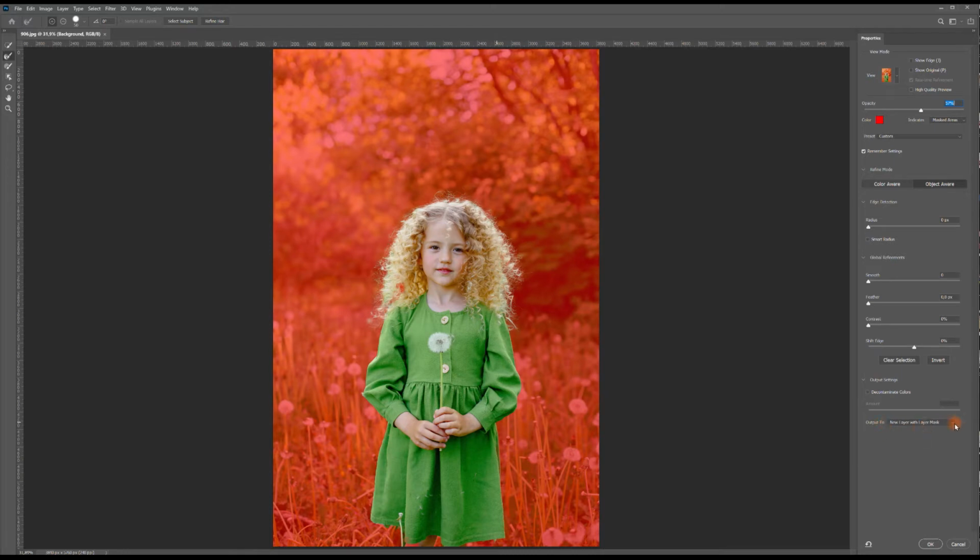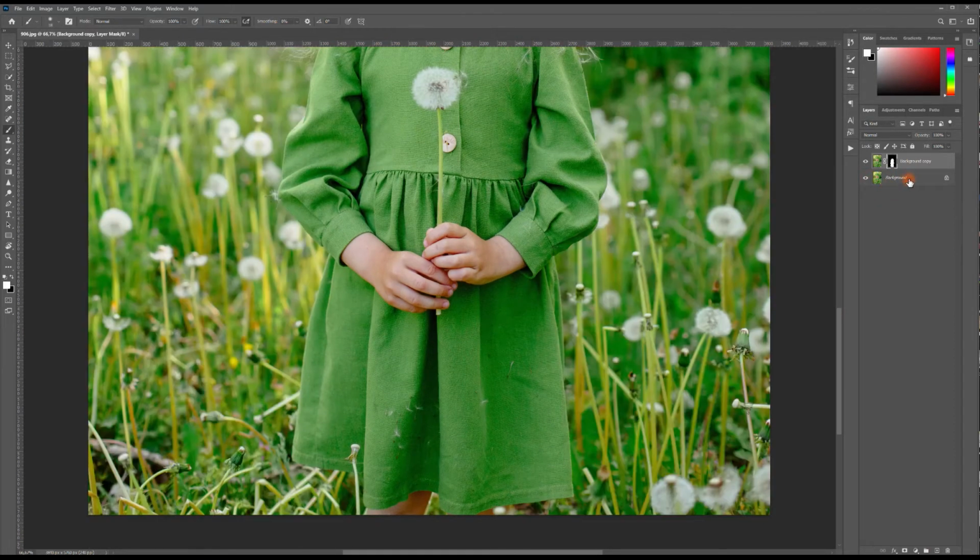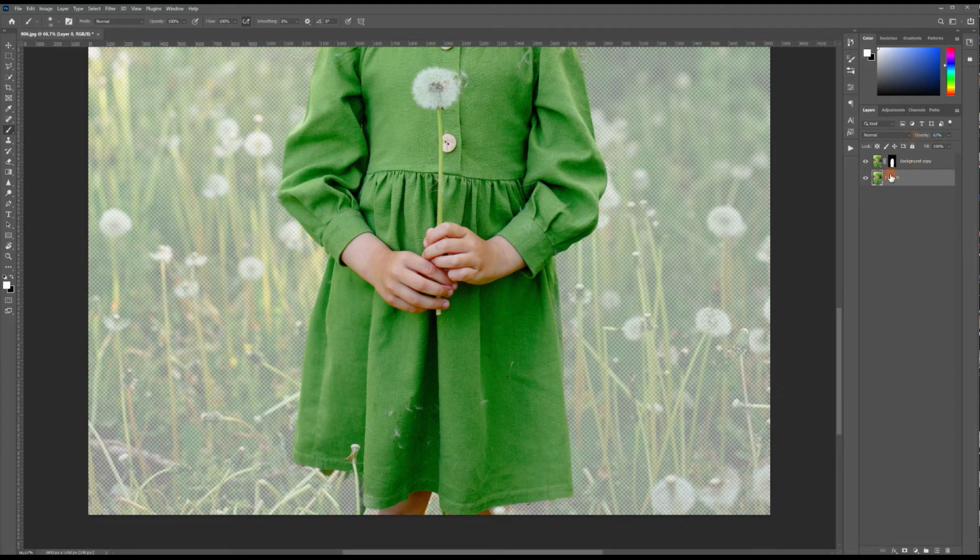Select Output to New Layer with Layer Mask, this way you will be able to perfect the clipping easily. To rectify the cut you can do the following. Make active the layer in which the original image is located and decrease the opacity.